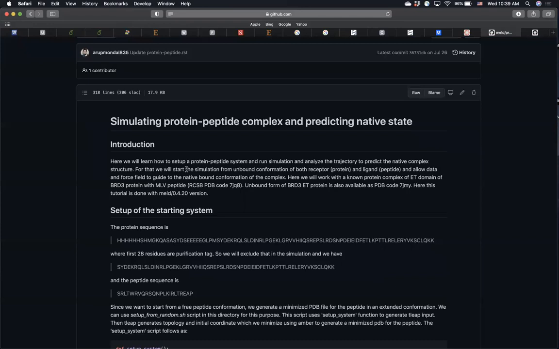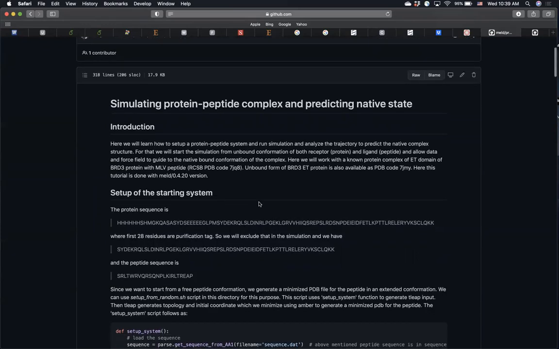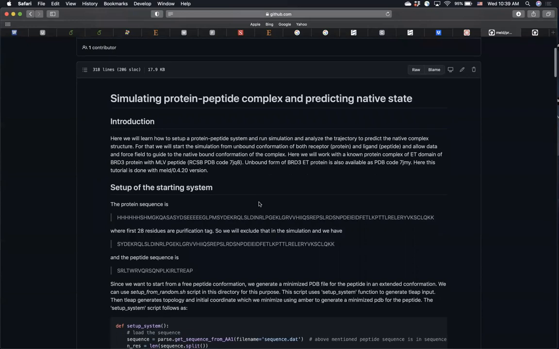It has a well-known 3D native structure with a beta strand. These are the PDB codes given here. The MELD version used for this work is, and this is important to know, MELD version 0.4.20.